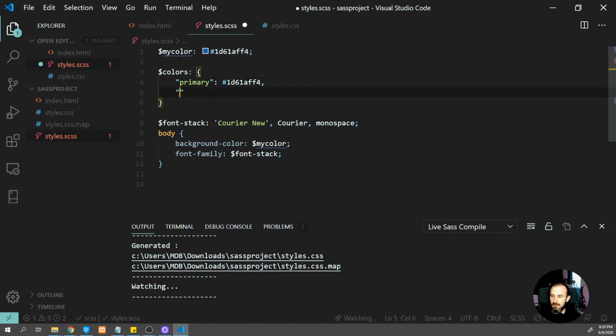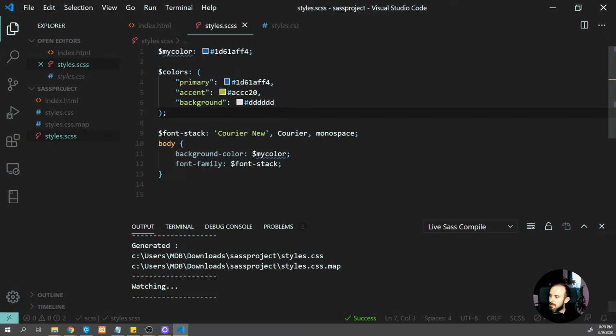Then we're gonna have our accent color, let's say, which is gonna have some other value. Or actually, let me just copy paste this one, and as you can see, we have this set of colors in one place, so it's more organized.